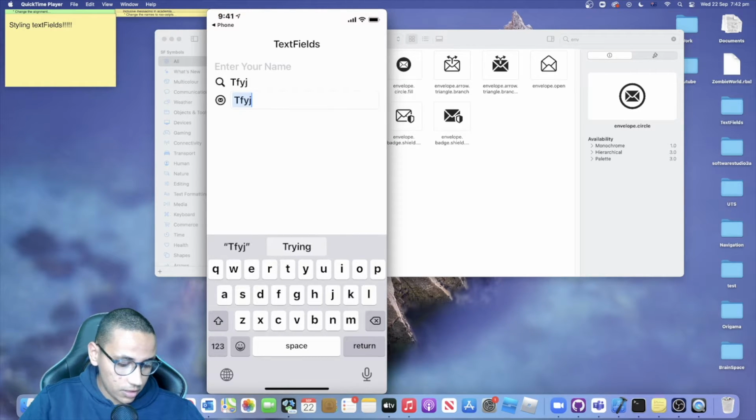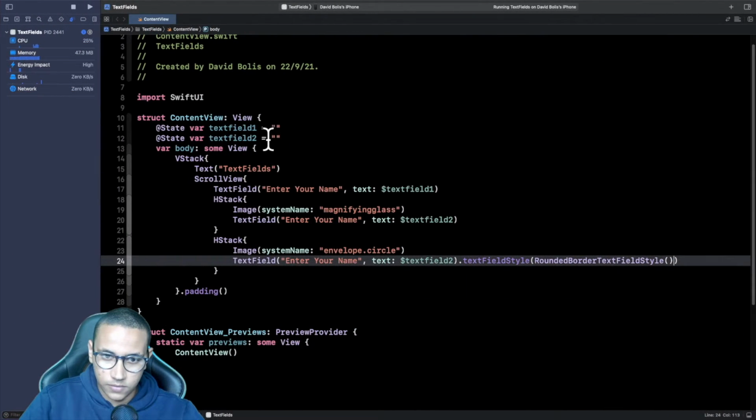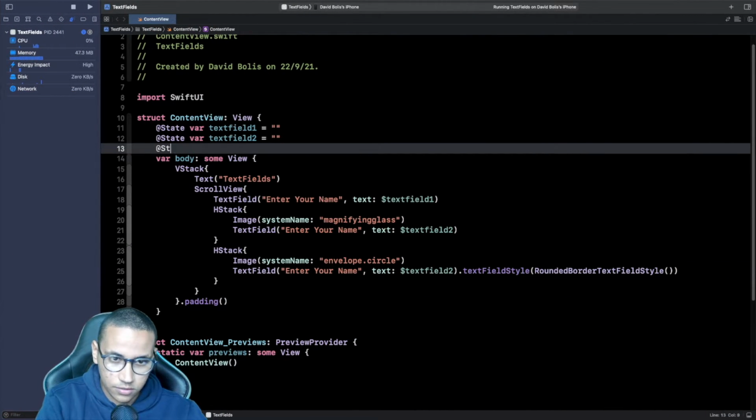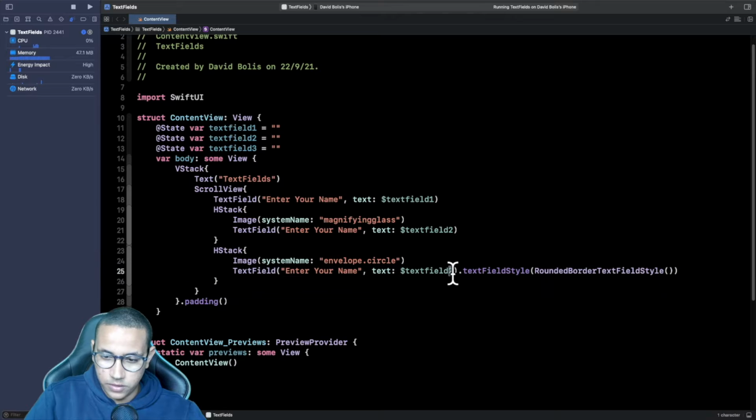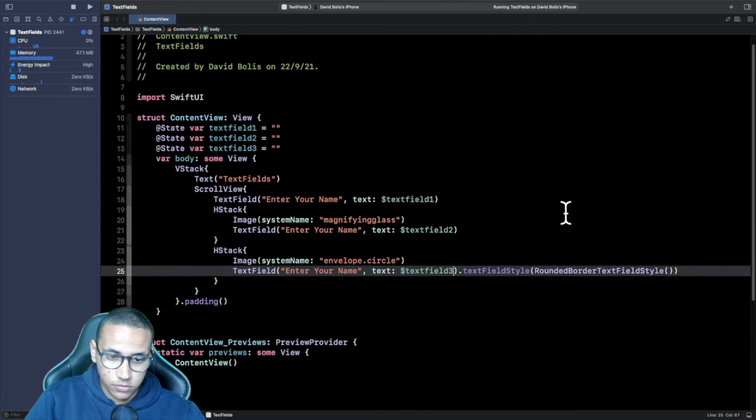And we can type things, and obviously it's writing in the top one because we linked it to the same one. So let's go and just change that. I'm going to change this to a state var textField3, and we can just go ahead and replace this 2 with a 3. Now that problem is fixed.